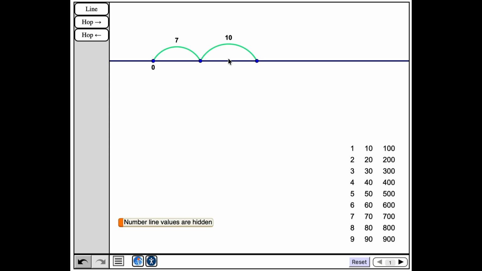So here's my 17, and I would like to add to that 78. Now, an easier way to add 78 to it without immediately trying to add 78 would be to add 80 and subtract 2. So let's hop to the right by 80. And let's jump back 2. Notice when I'm subtracting and jumping to the left, my arcs turn red. So I have 7 and 10 is 17, plus 80, that's 97, and subtract 2, that's 95.